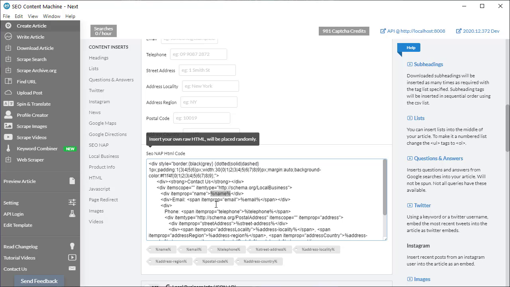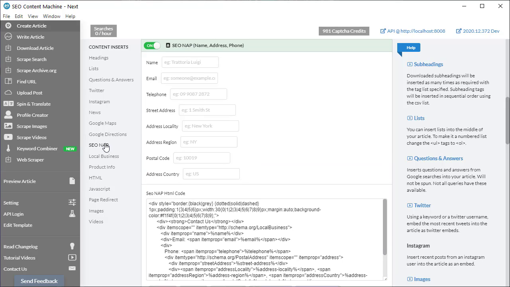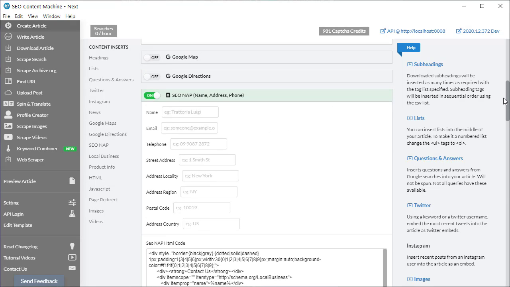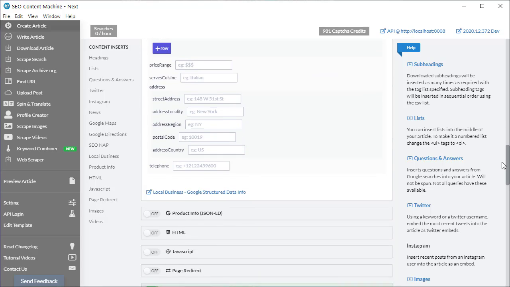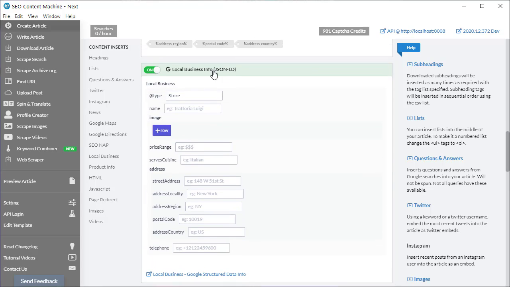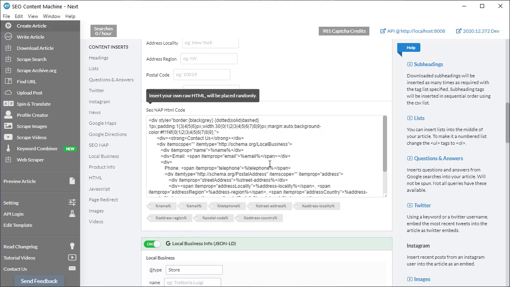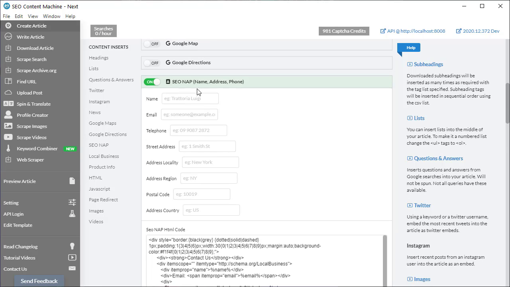Now, one of the questions is, what is the difference between using the SEO NAP and, of course, the local business JSON-LD? As you can see, both of them allow you to input name, address, phone details. However, the biggest difference is when you insert JSON-LD, you have the content inserted as JavaScript JSON code. That means that when you open a page with JSON-LD on it, that information is actually not visible to the user. It's only visible to Google. If you actually want content to be visible to users, you need to use the SEO NAP.